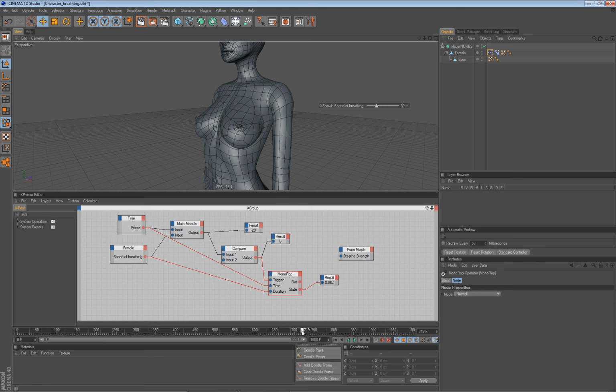But as soon as we hit that value once again, so we are back at the 30th frame, so another second, the result will be 0. So it will start all over again, and that is exactly what we need. I hope this is not too complicated to understand. Let me stop this, go back. And this monoflop guy is really well explained in the documentation, so check it out.